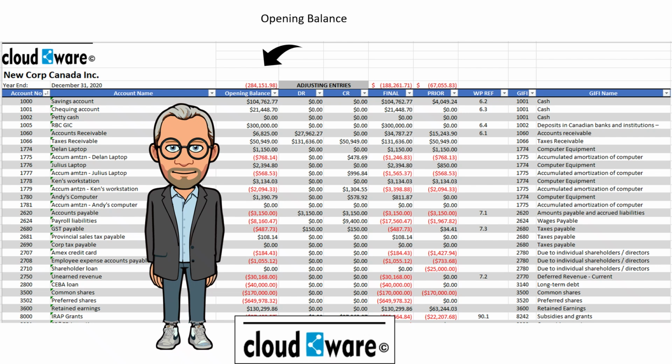Before you take the prior year data and post it to the opening balance column, you'll have to copy the final column data to the prior column. Logically, last year's ending balances become this year's prior column. So we start with the prior year, then record the current year's transactions in the AJEs tab, or adjusting entries.